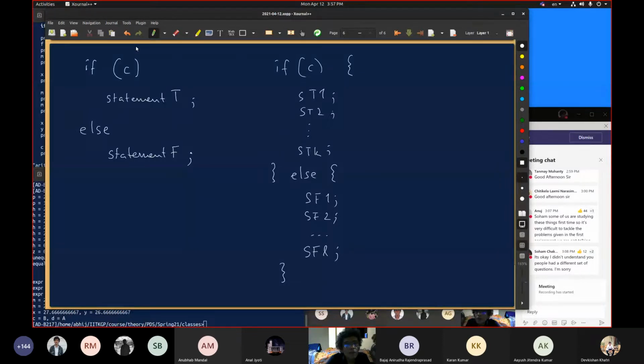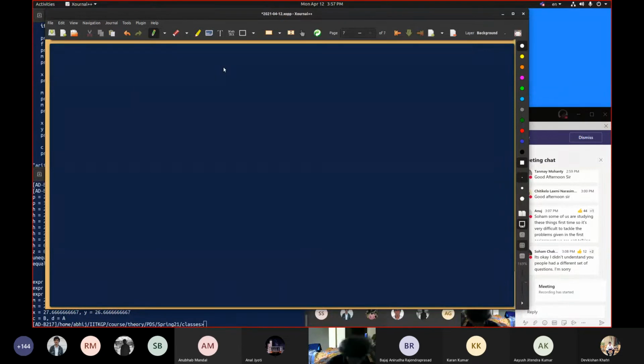Let's see an example. I will just write down here. Okay. So let's say I have two integer values x and y, and another integer value, let's say m. And I want to compute in m the maximum of x and y.